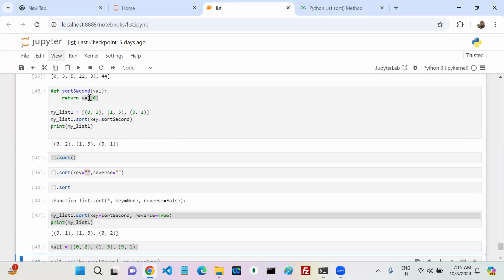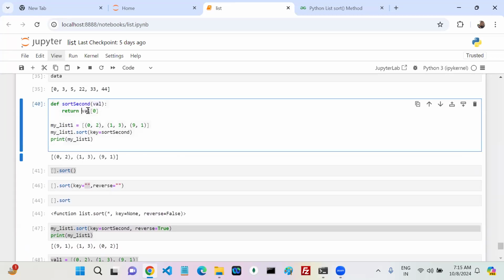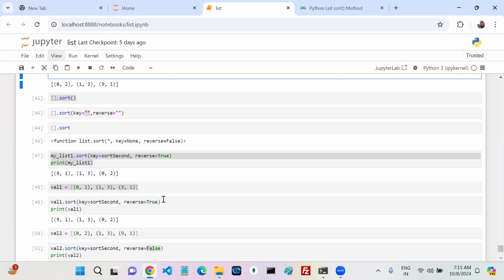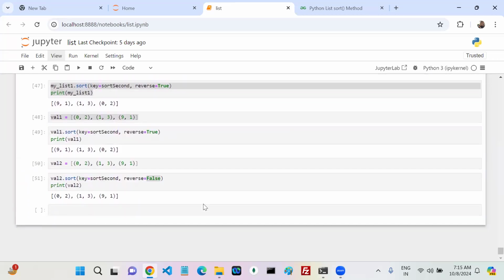Means in the sorted function, I added val of 0. I'm using the first one only, not the second one. Understood?